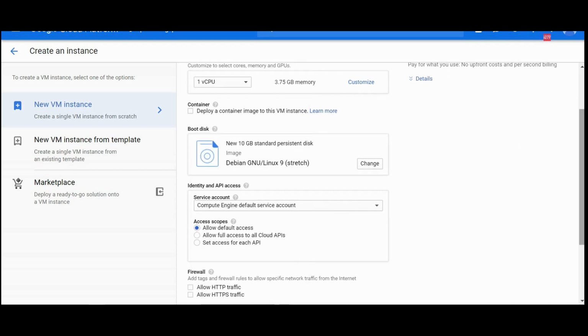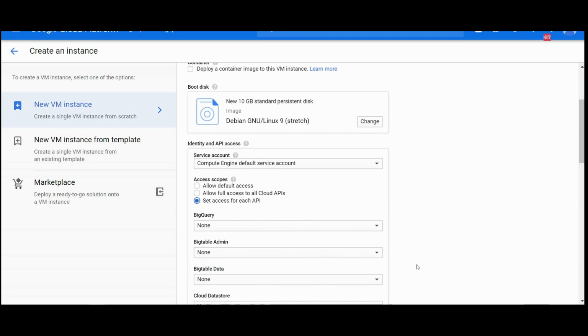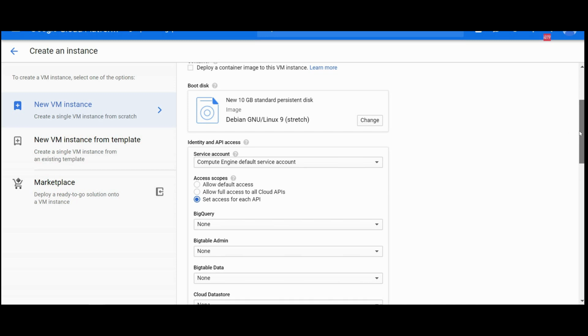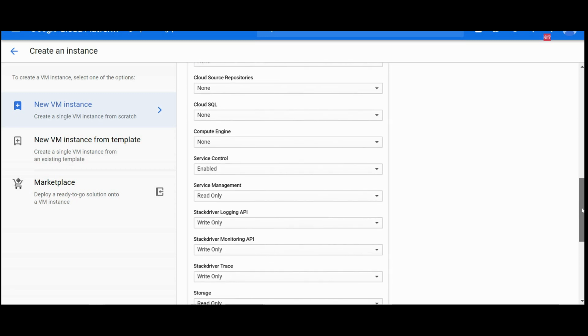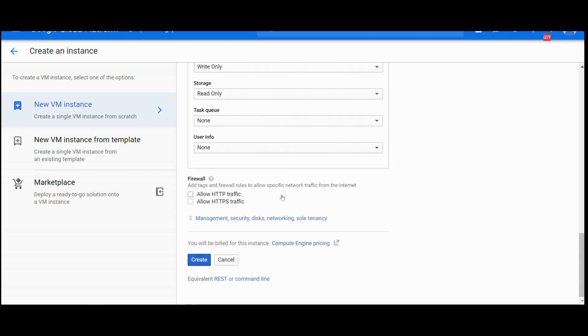and then if you go down, okay, so you can see that the version of operating system which it uses is Debian. Alright, so I'm going to choose set all access for each API. In that I'm going to choose set all access, and then I'm going to go down for storage. Alright, so you see storage and it is set to read only. Okay, now let's go down to the firewall and choose allow HTTPS or HTTP. In this case I'm going to only choose for HTTP.